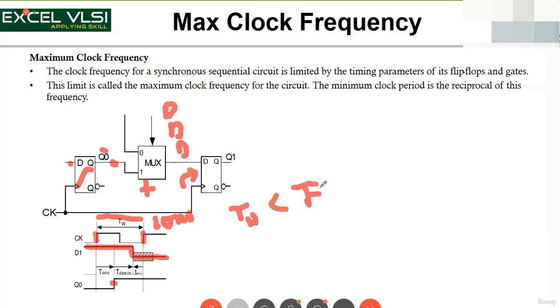The flip-flop delay, first flip-flop delay. Sorry. Okay, so TW, anyway, I have it there.